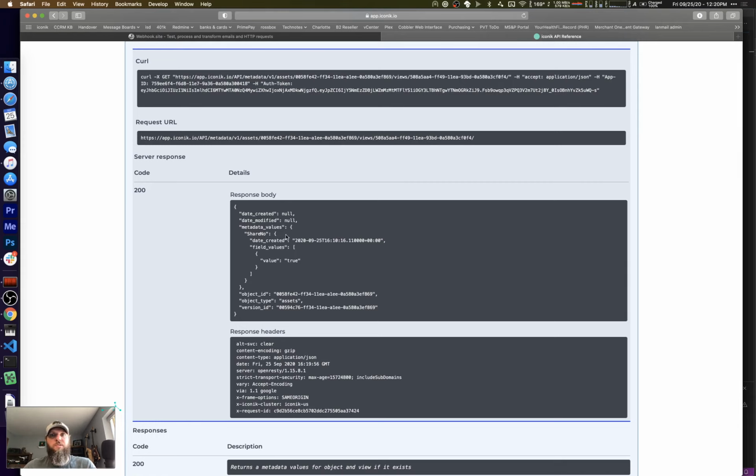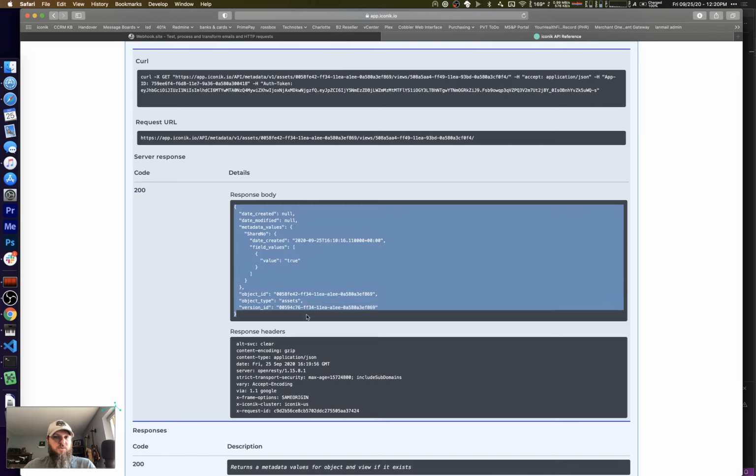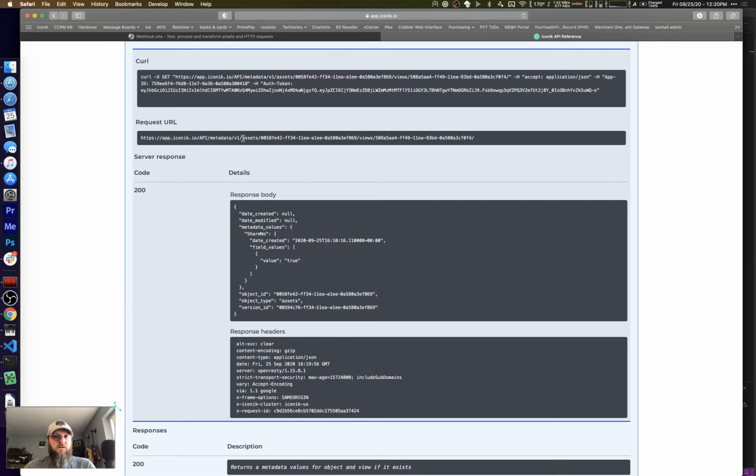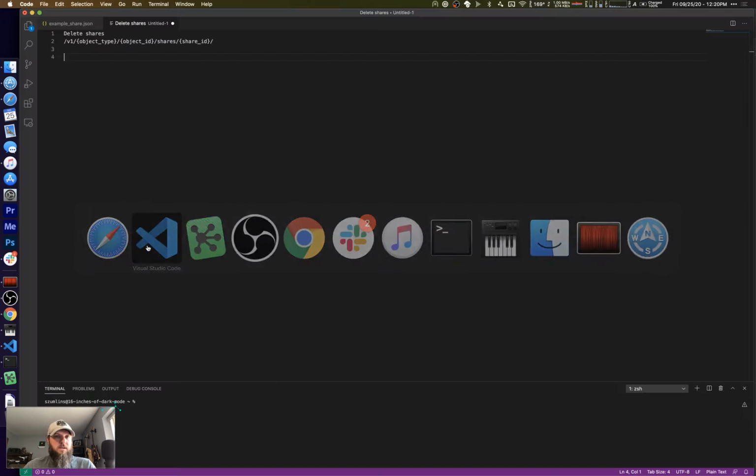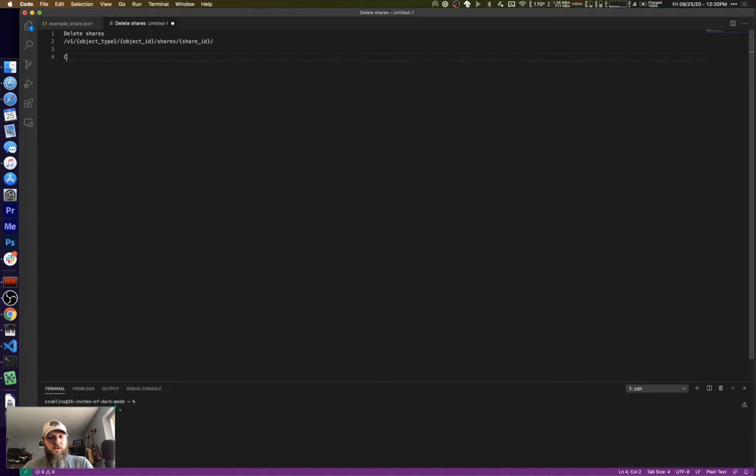So what I'm going to do now is copy this, because this is just a response. And actually, I'm going to copy this as well as the request URL, because we just need to keep notes of what we need to do. So check metadata is that URL.